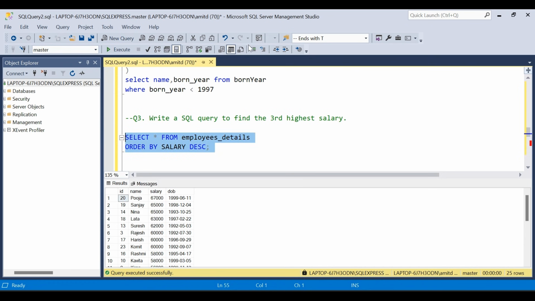Here, see, there are two employees who have equal salary. Sanjay is having 65,000, Nina is having 65,000, Lata is having 63,000. So what should be the third highest salary? The third highest salary should be 63,000. Okay, so how can we fetch this one?